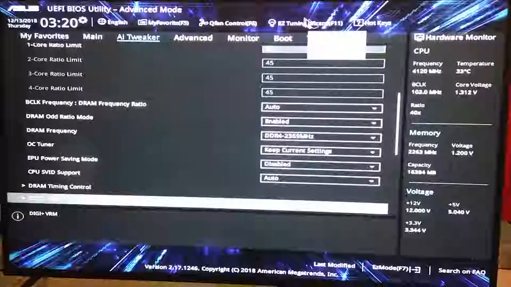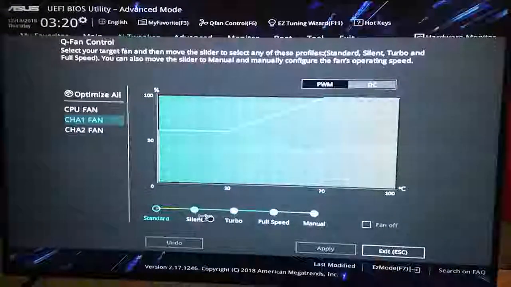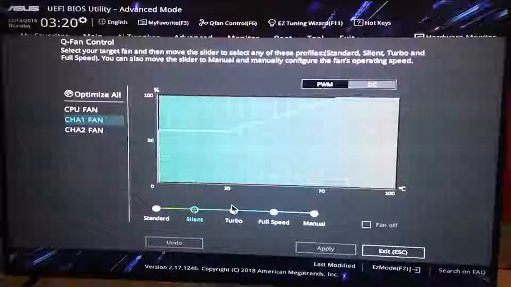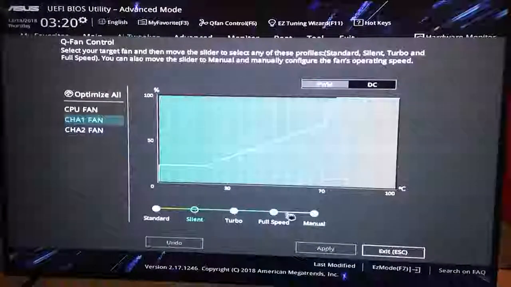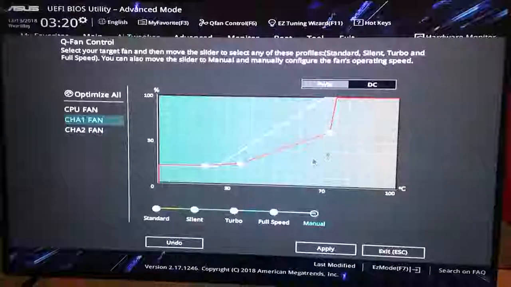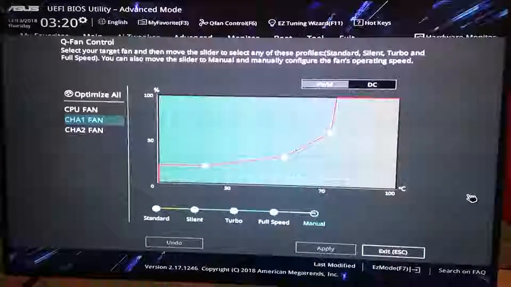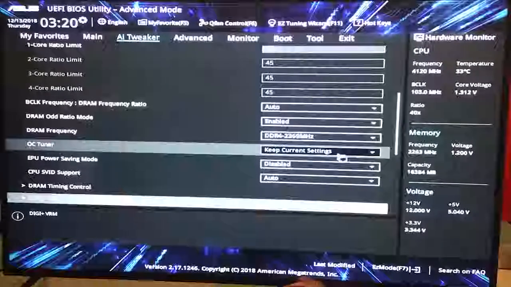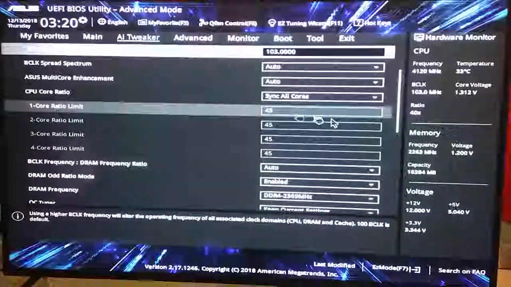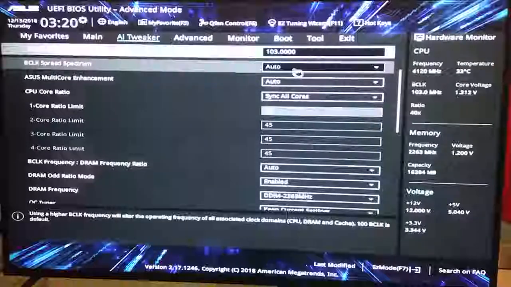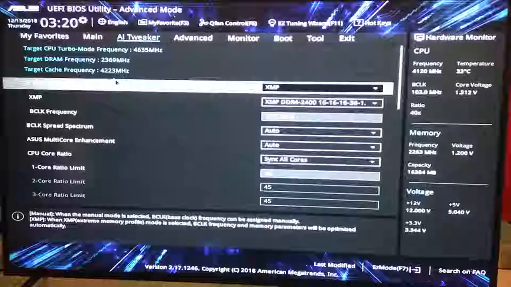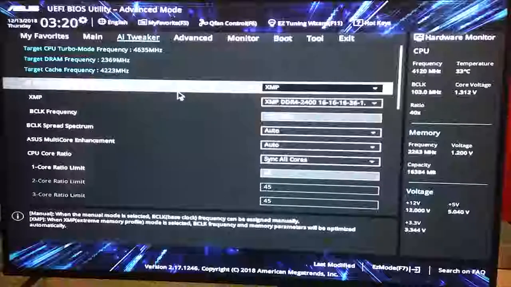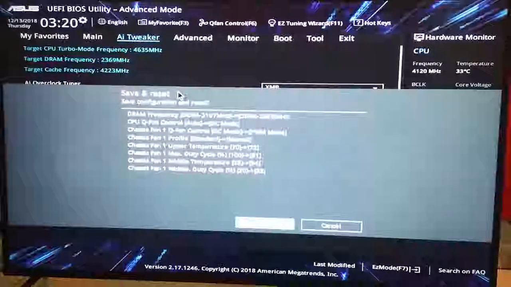Cancel, actually. We will also do the Q-Fan. Chassis fan. Silent. No. PWM silent. Manual. Chuck it down like that. Shouldn't get too high. Escape. So we're going to leave it like this. 2369 megahertz for the memory, 45 times 103, so 4.635 for the base clock, and 42.2 megahertz on the cache. Let's get into the operating system.